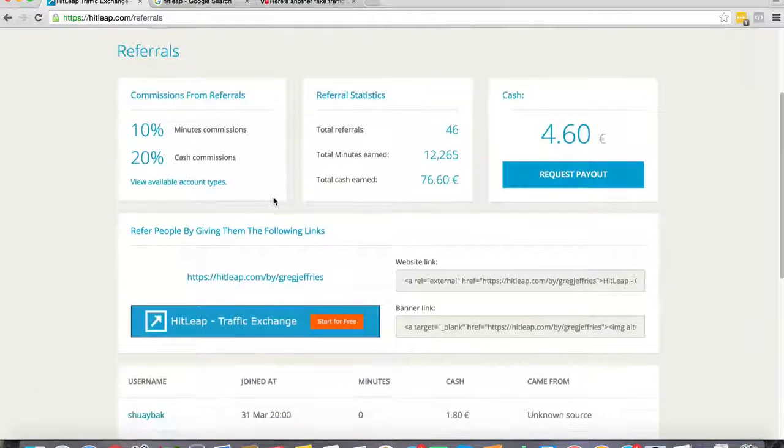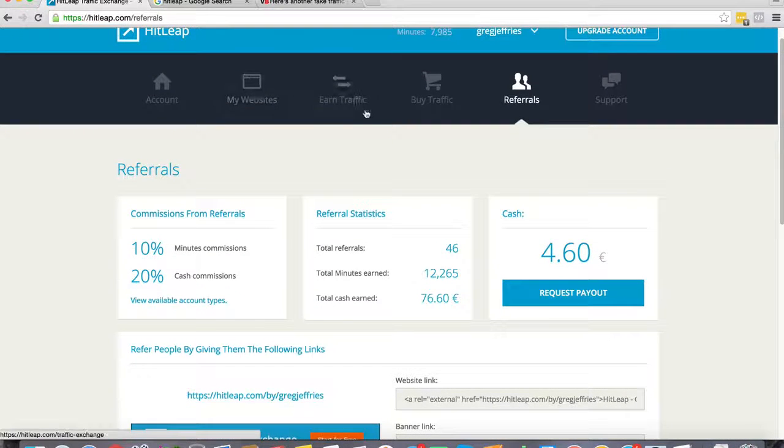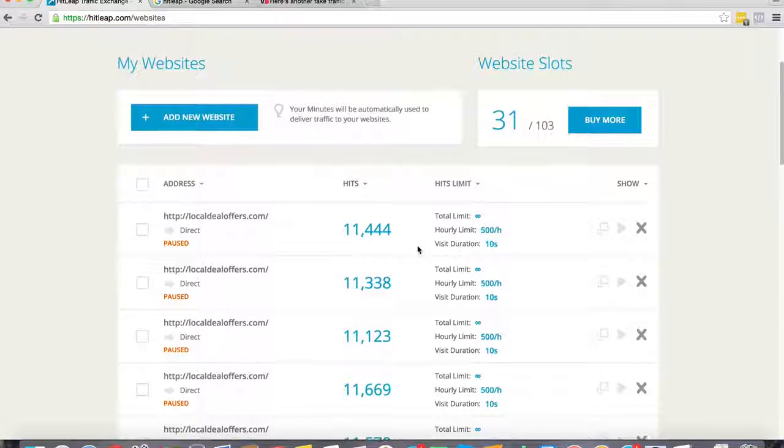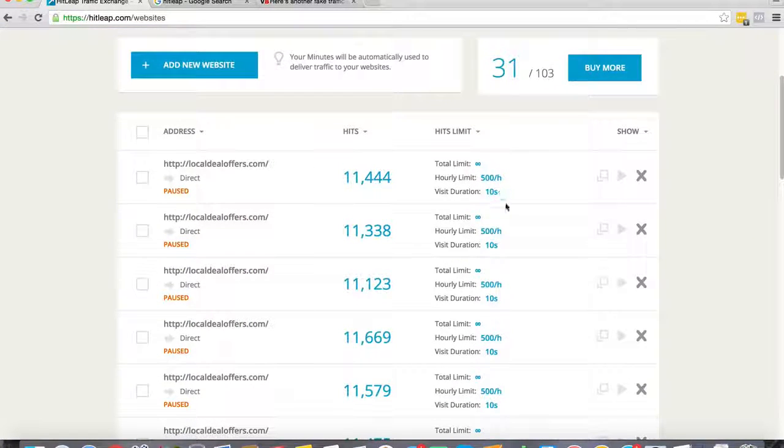You can see I've got a couple of referrals here. I wouldn't even mess with this earn traffic. I would just buy it. And then with the websites, what I did here was it's really easy. You can delete these, start them. These are all paused campaigns right now.